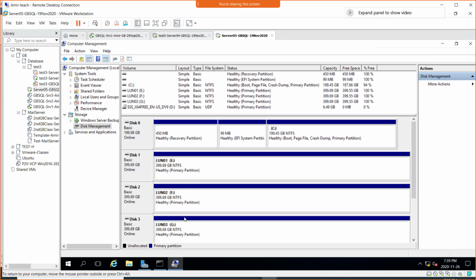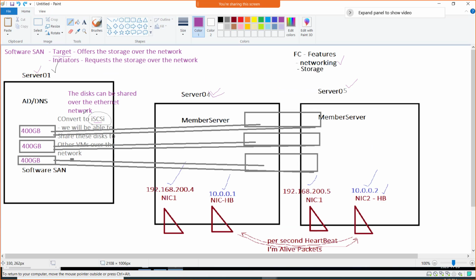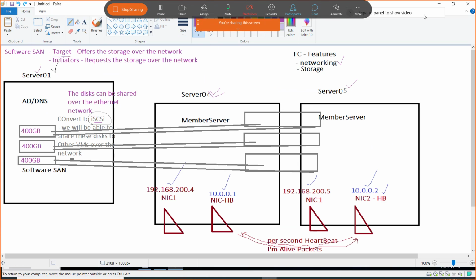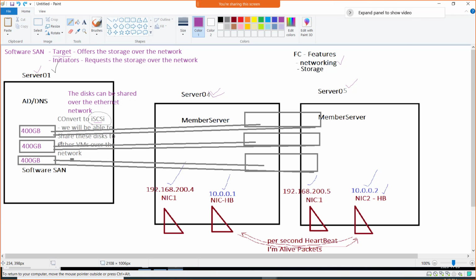So LUN 1, 2, and 3 are mapped to both the first initiator, which is server 4, and the second initiator, which is server 5. If we check our software SAN connectivity, yes, we're good now. The three disks are now showing in server 4 and 5. Are they? Let's check that out as well.